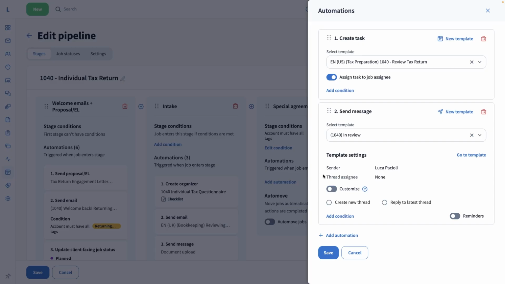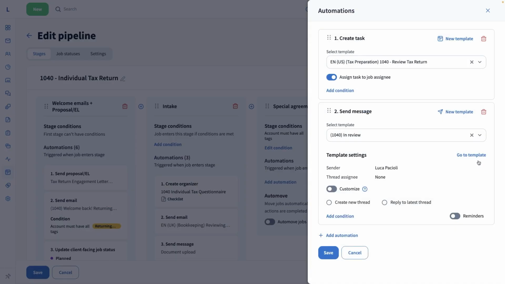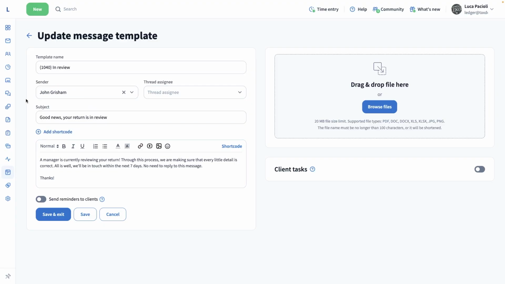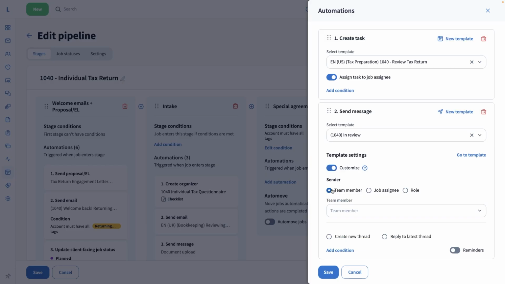When adding the send message automation to a stage, you'll see the template settings, including who sends the message and who manages the conversation thread. These are configured in your chat template, and you'll see those settings reflected here. If you need to adjust these settings for this specific automation, you have two options. You can select Go to Template to edit the template itself, which changes how it works everywhere you use it. Or you can toggle on Customize to modify Sender just for this automation, without affecting the template elsewhere.